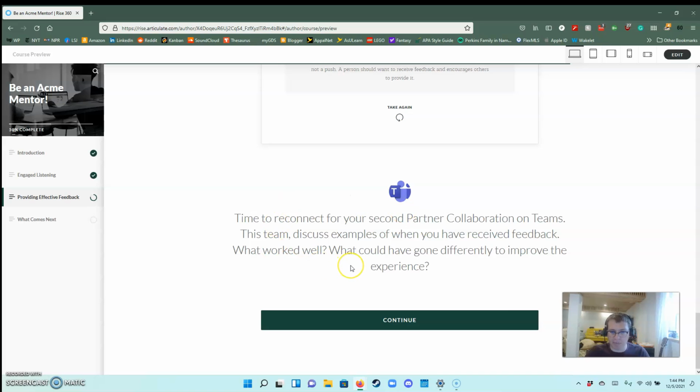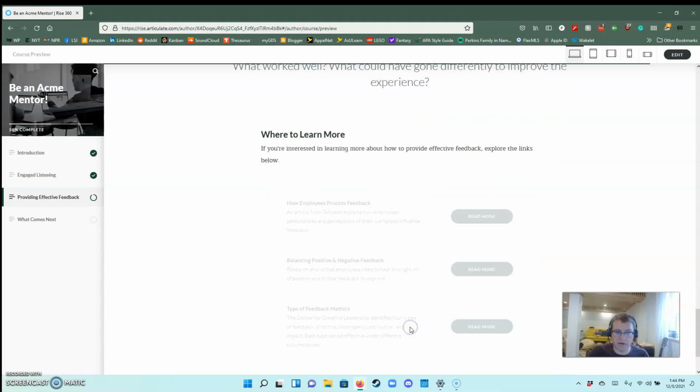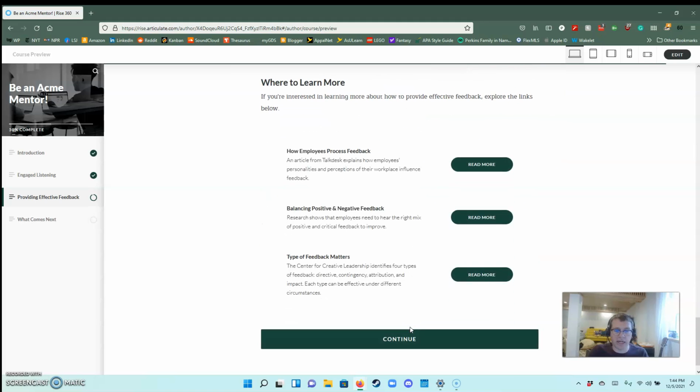And so here's my second partner collaboration where we're asking the partners to go back in and think of examples of when they received feedback, what worked well, what could have gone differently, and hopefully that would spark a conversation between those partners and teams. And then in a real training, right, we want to make sure that if people need more information, if they need resources, if they feel like they need a little bit more development, you can provide links to extra resources, right, or outside resources. And so I've linked to some articles here.